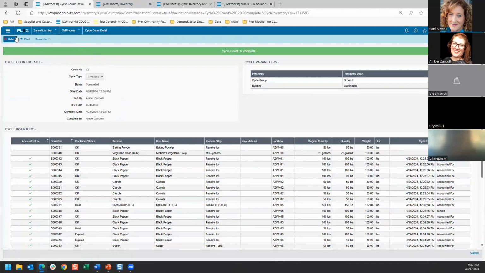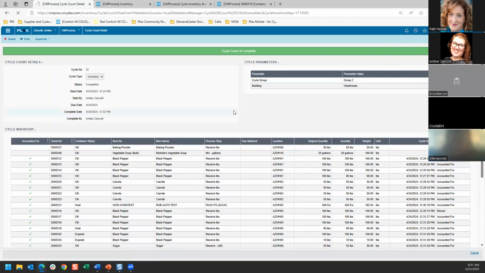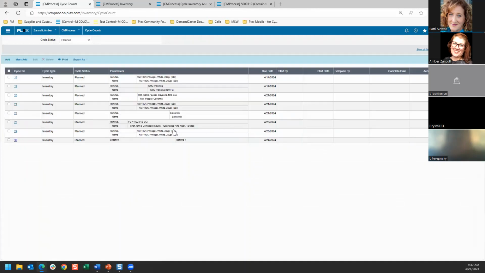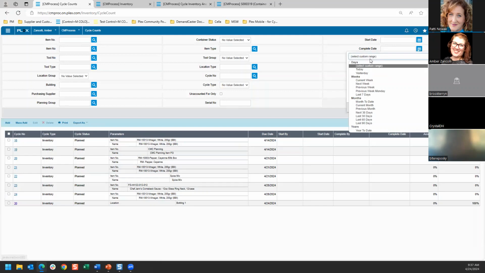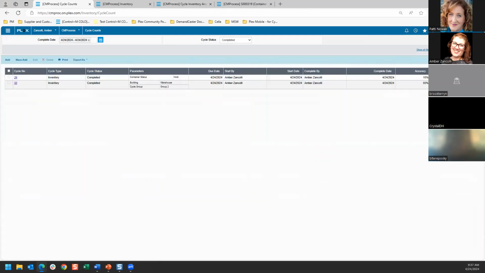Now we're back on the cycle count detail screen. In fact, I'm going to use my history to go to cycle counts. And I'm going to refresh this screen. So now we see those planned cycle counts. If I wanted to get back and see the history of that count that I had completed, right, I could filter for that. I'm going to show all filters. I filtered for a cycle status of completed, and I'm going to filter for a completed date just of today. I'm going to do a search, and you can see that I can see those previously completed counts.